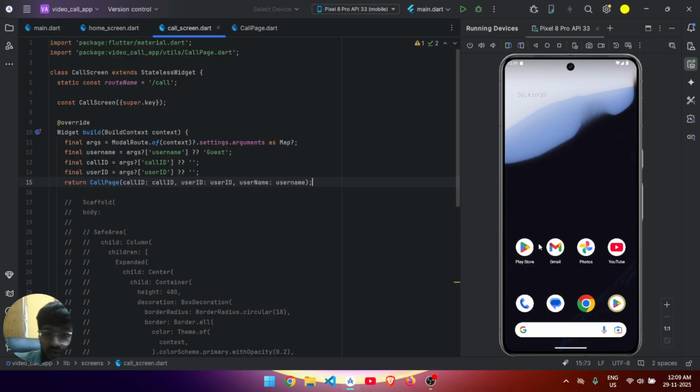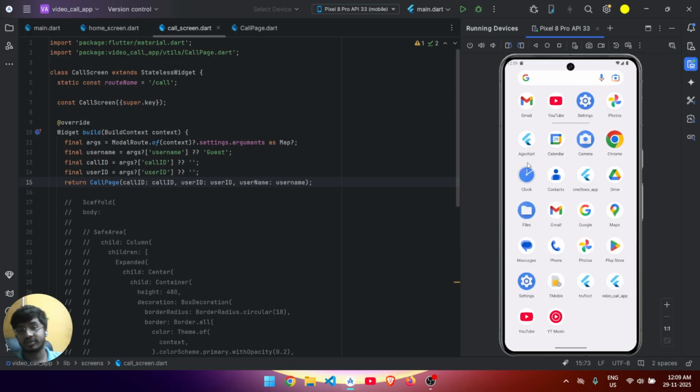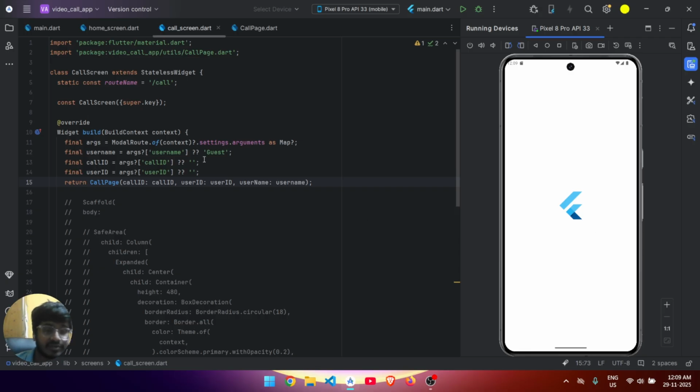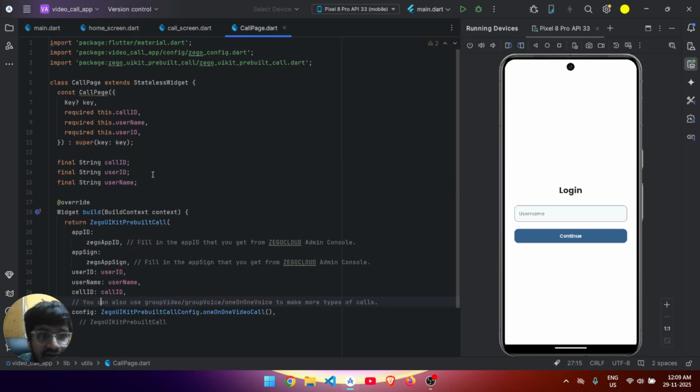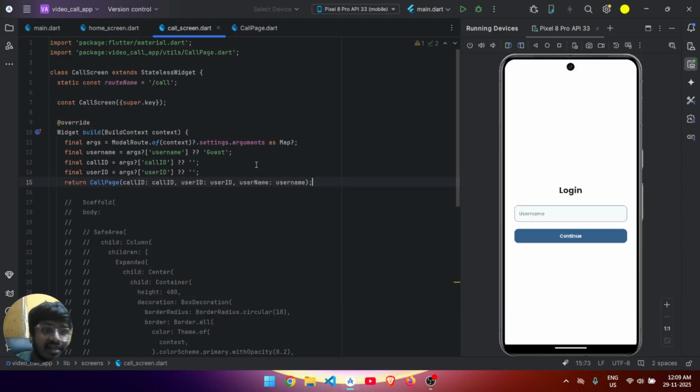As I was using it, I also had another issue. I was using a second call screen, but the call screen was not working. So what I did is that I used this call page widget directly in this stateless widget. I am returning this call page directly in the build of the stateless widget. You can do it as well.